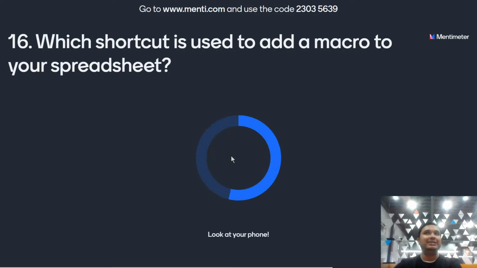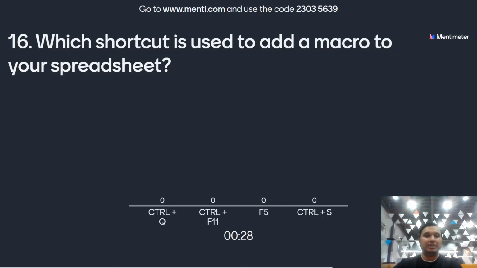Which shortcut is used to add a macro to your spreadsheet? Is it option A, Control Q? Is it option B, Control plus F11? Is it C, F5? Or option D, Control plus S?